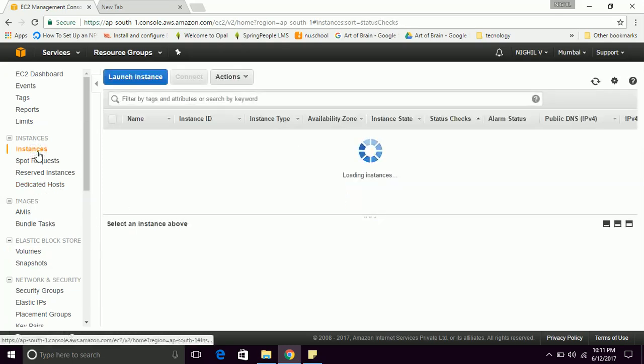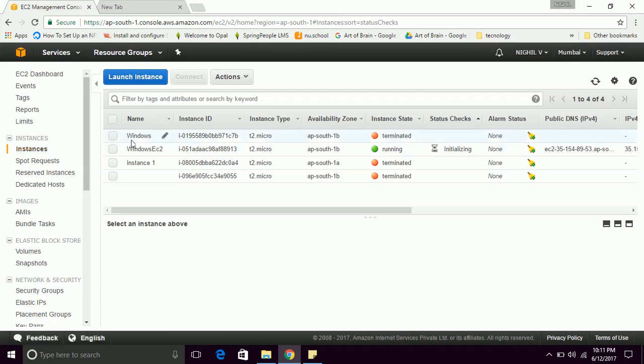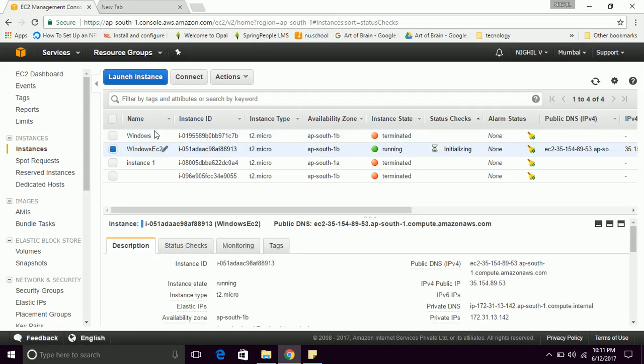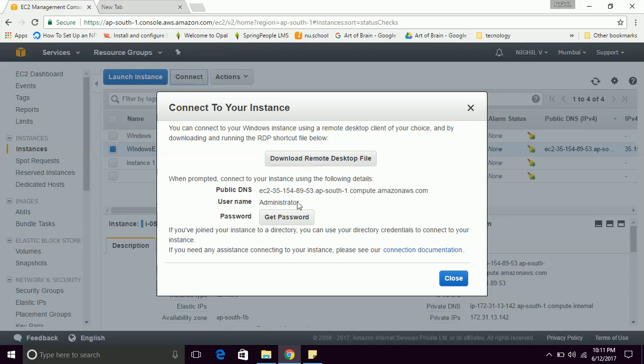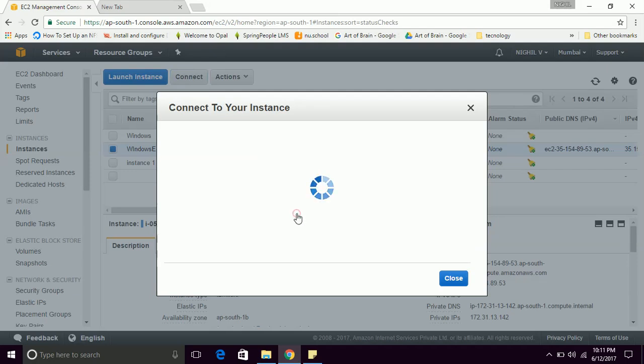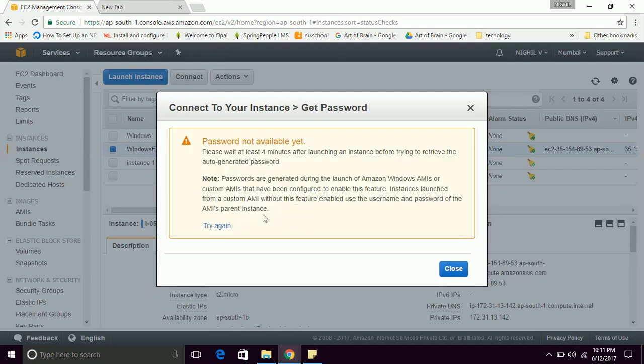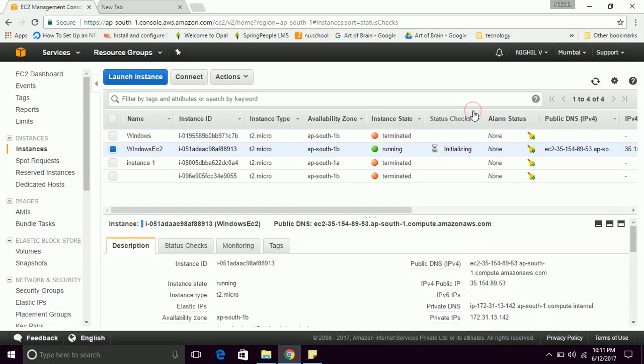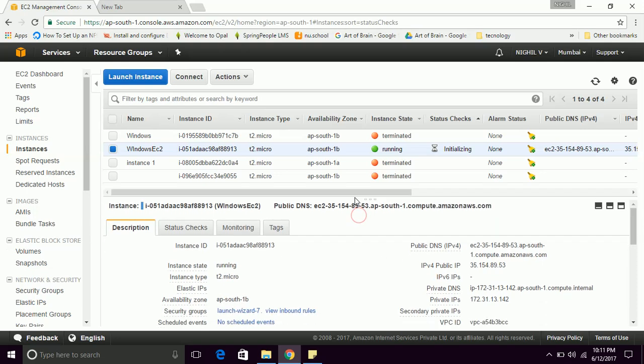So let's go to the instance and choose it. I'm trying to connect to it. So get password. It is not yet available because the instance is initializing. Once it finishes, we can create the password. So let's wait a few moments. Meantime, we can do one thing.